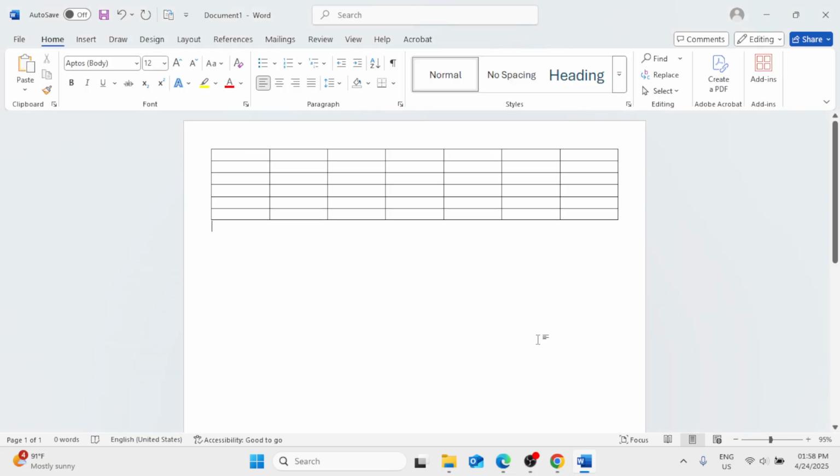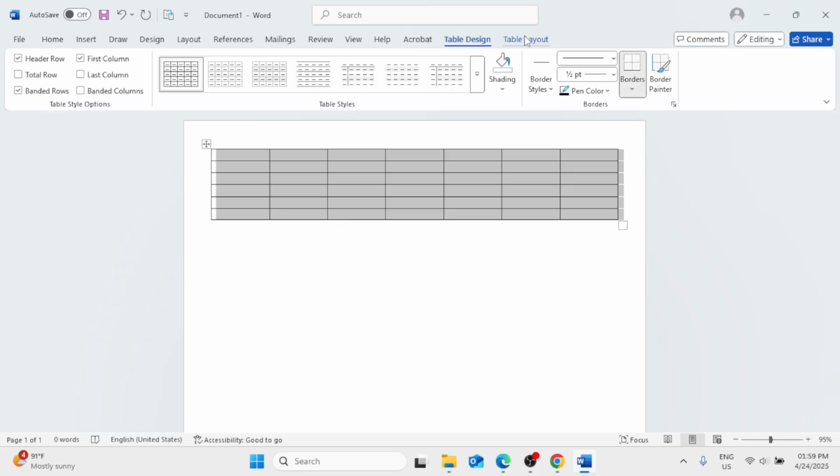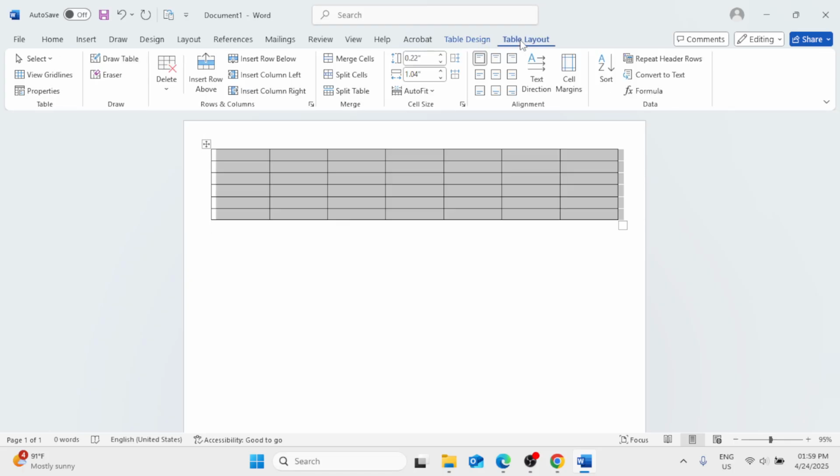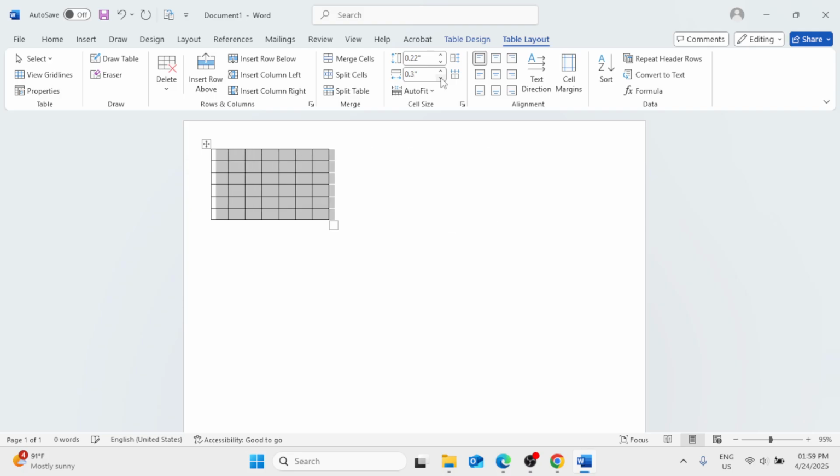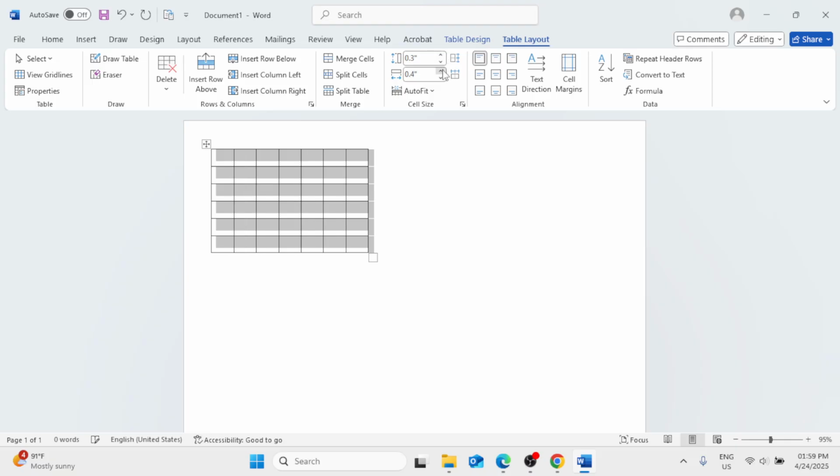Now once you have inserted a table, you just need to simply click on this plus sign symbol, and then you have to click on the table layout. Once you click on the table layout, you will find this for the width. Simply click this down arrow to decrease its width. Okay, like that.